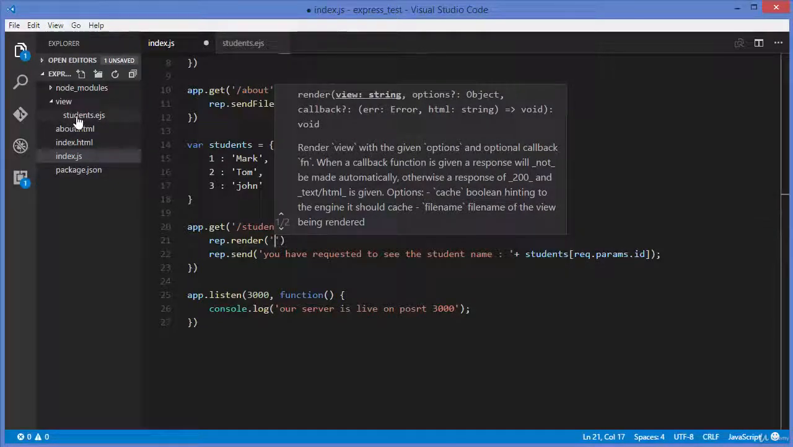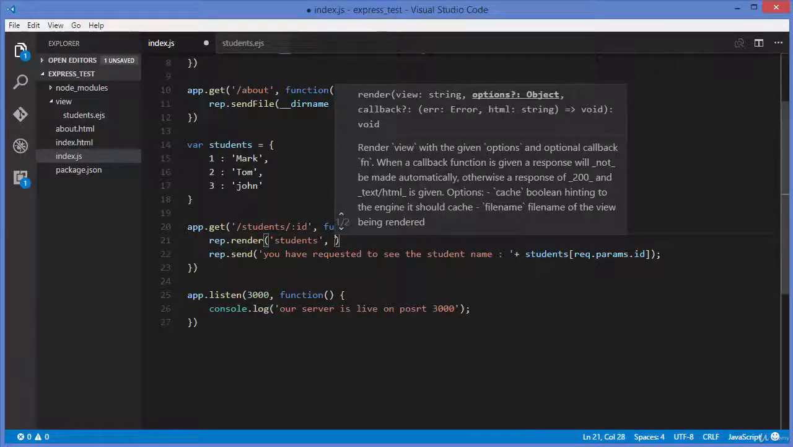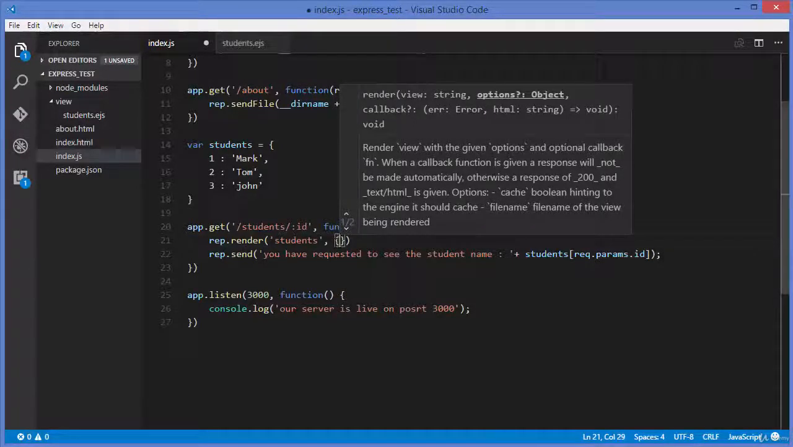You can see here students.ejs. So we can just pass the view file name, and the extension you don't need to give here. Okay, just the name of the file. And the second parameter it takes is the object. Now this object is a key value pair. So the first is the key.